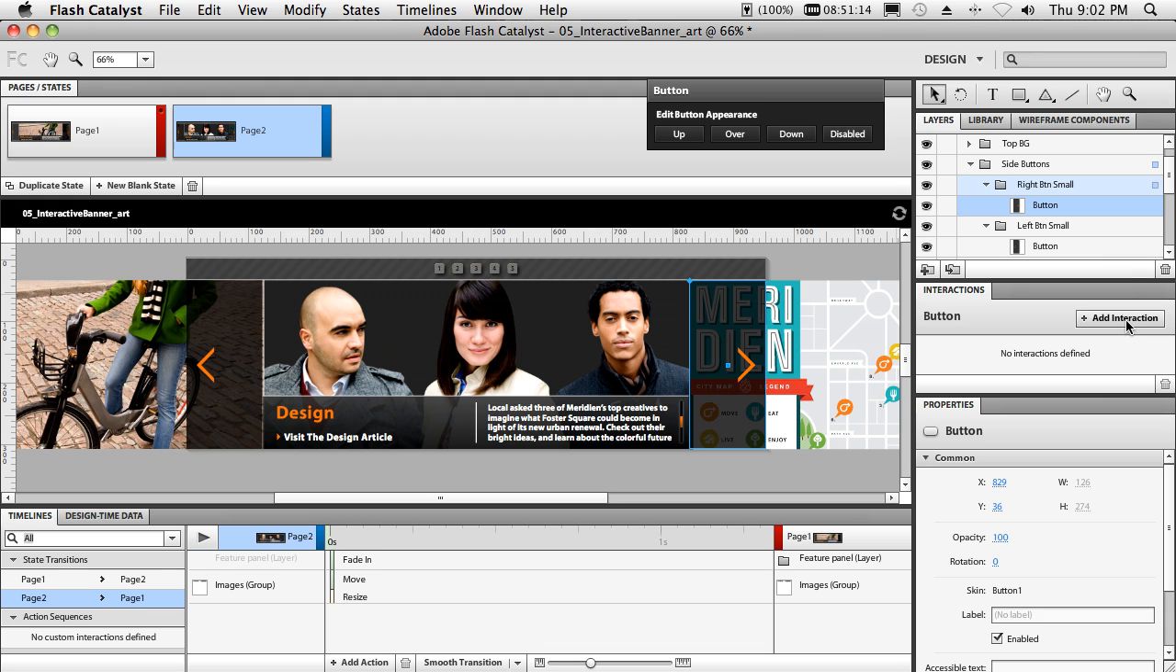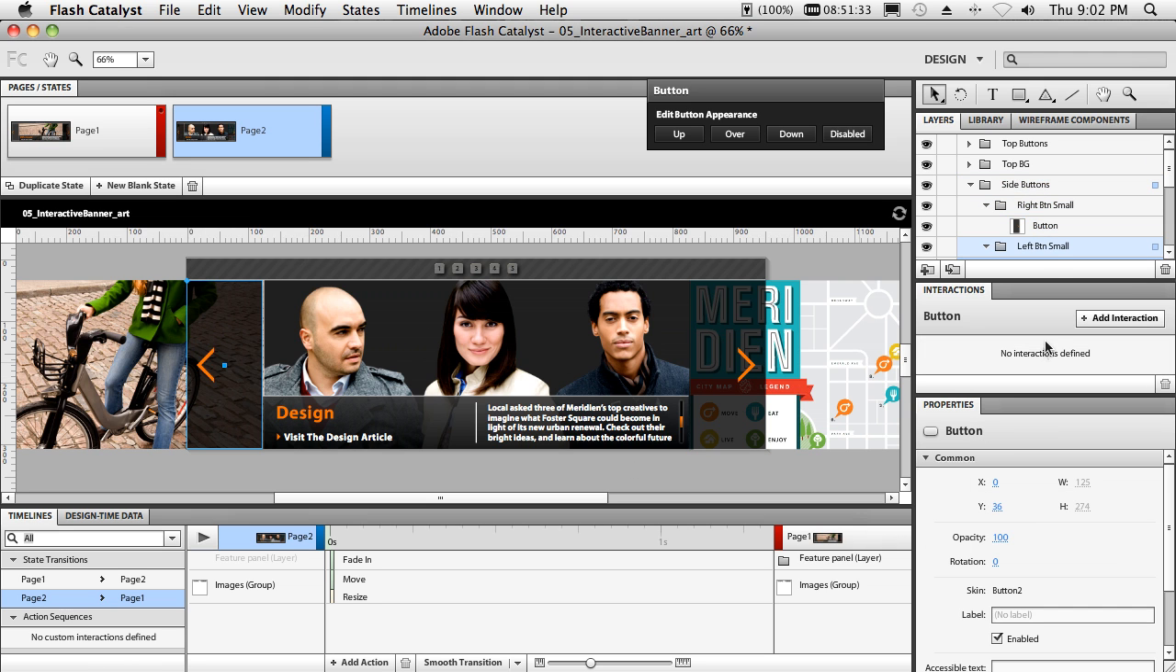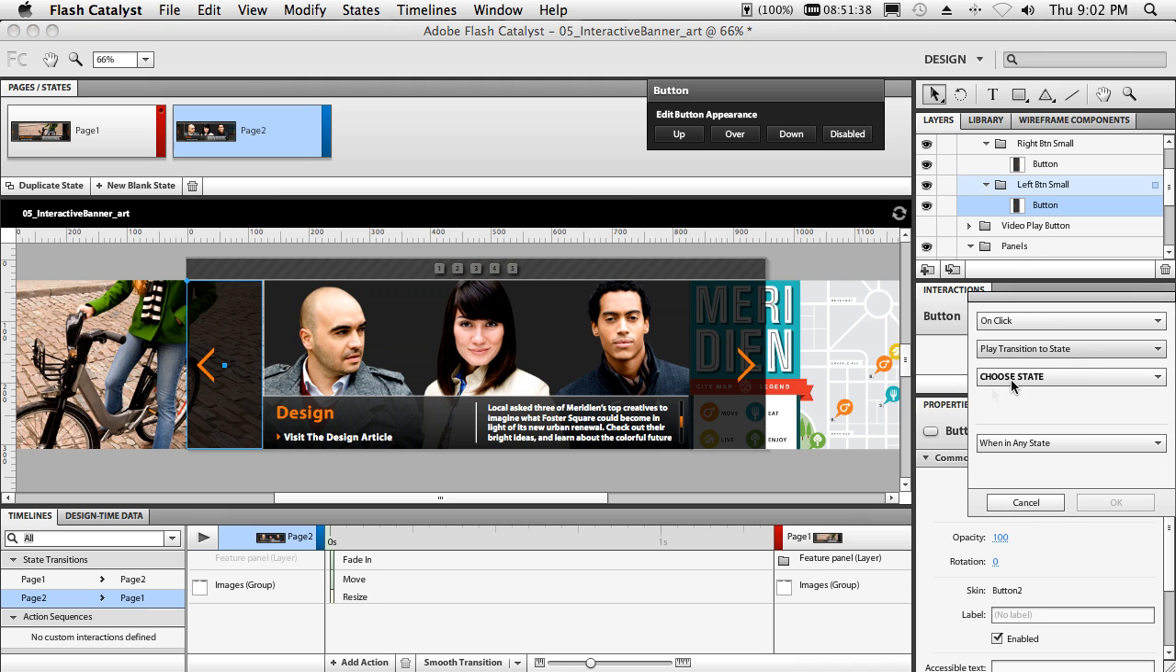So, because I'm going to have more pages later on, I'm going to add an interaction for that right button that says, on click, play transition to state, go to page 2, but only when I'm on page 1. All right, next thing, we'll click OK, by the way, and we'll select the left button, and we'll do the same exact thing. So with that button selected, add an interaction, play transition to state, choose page 1, but only when I'm in page 2. That's when you go to page 1.